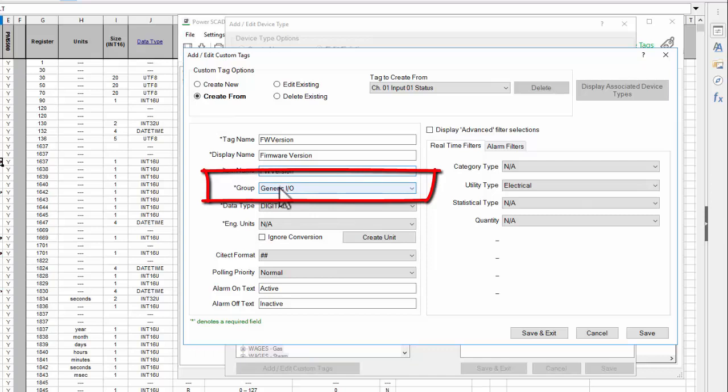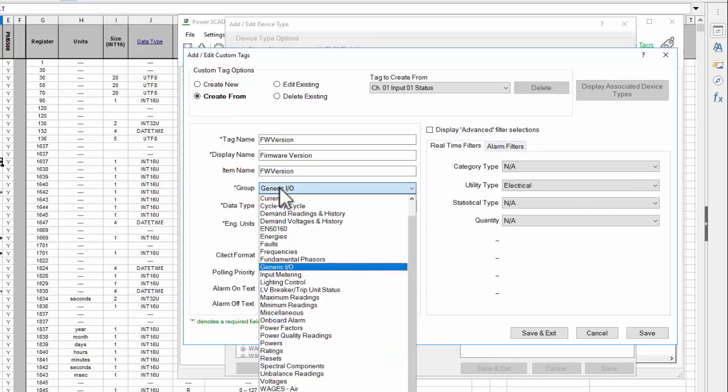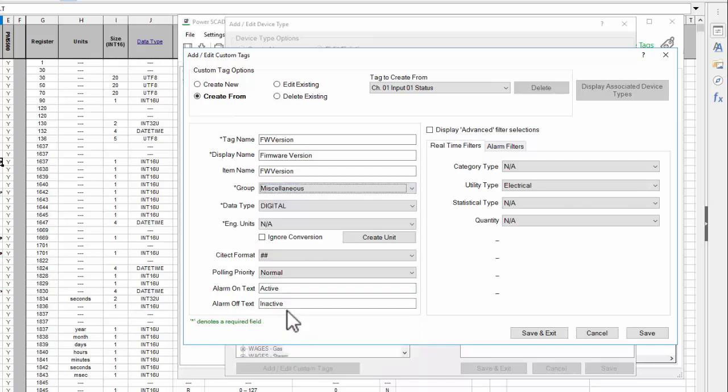Group defines where this tag is found inside Profile Editor. If a value doesn't make sense anywhere else, it goes in Miscellaneous. Data type determines the variable type used inside the software's database. Referring back to my register list, the firmware is stored as a 16-bit unsigned integer.